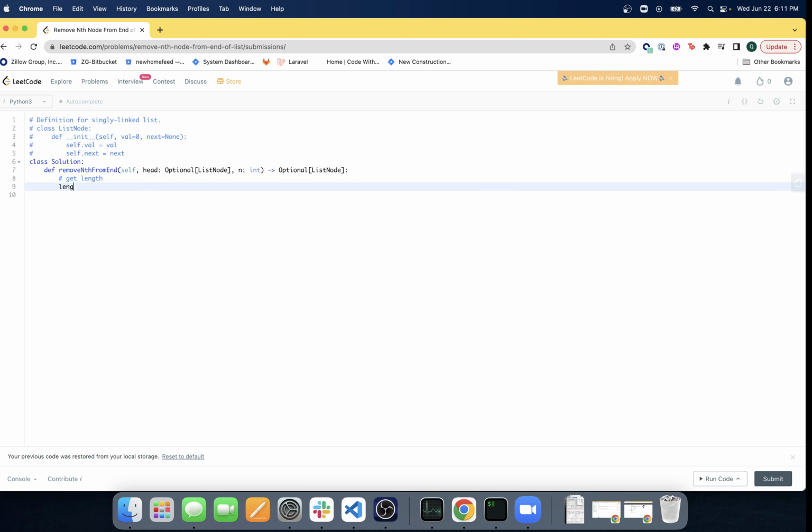So we would start and make a length variable and start that off at 0. And then we would make a current pointer start at head. And now we're going to traverse the linked list until we get to the end of the list. So while current is not none, we're going to say our length is going to be incremented by 1. And then we're going to move our current pointer to be current.next.